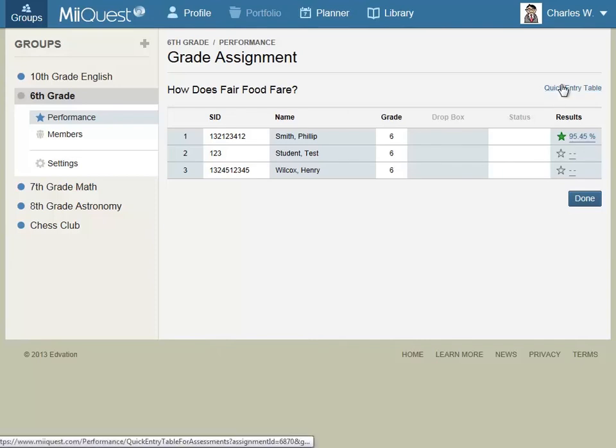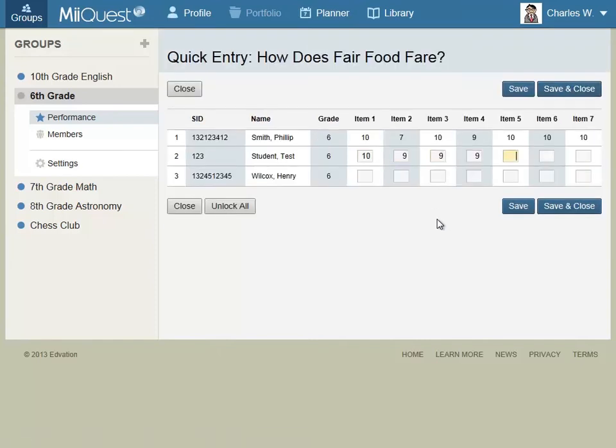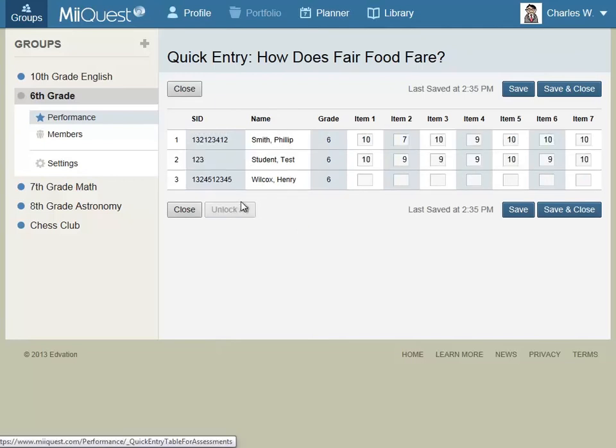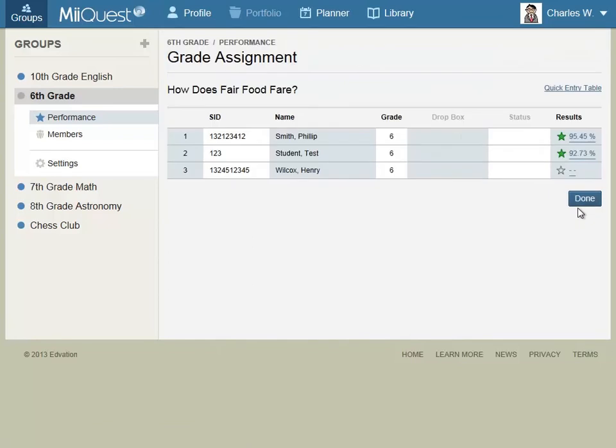You can also enter scores using the Quick Entry table. Use the Save button to save your progress as you go and lock your entries. Click the Unlock All button to edit entries that you have previously entered. Then click Save and Close to submit your scores and return to the Grade Assignment page. That's all there is to it. You've now quickly learned how to create an assessment-only group, associate it with students, and record an assessment.